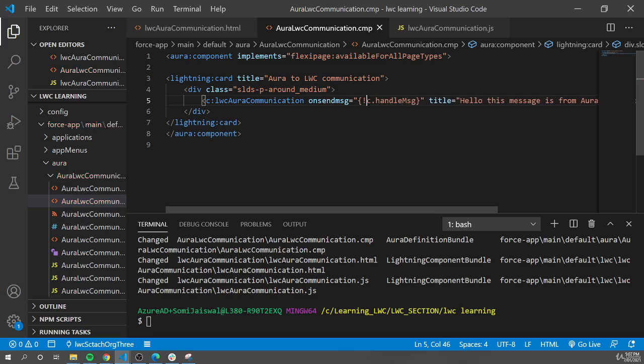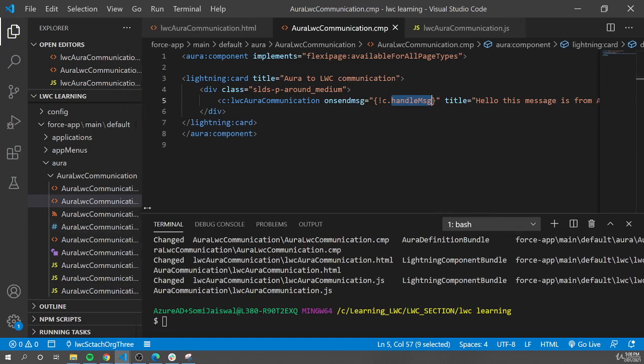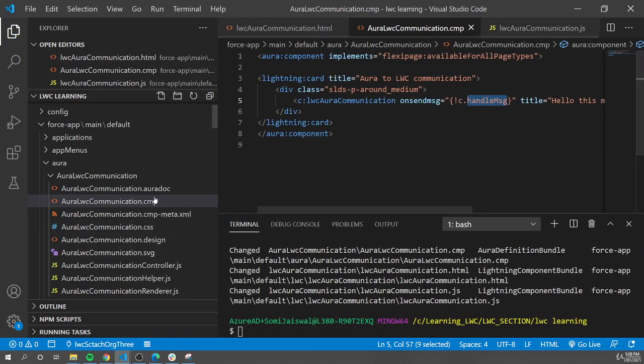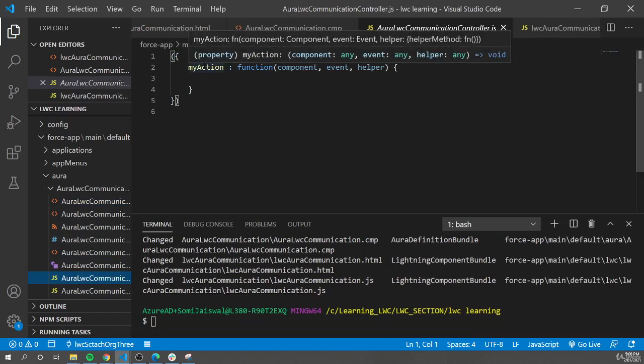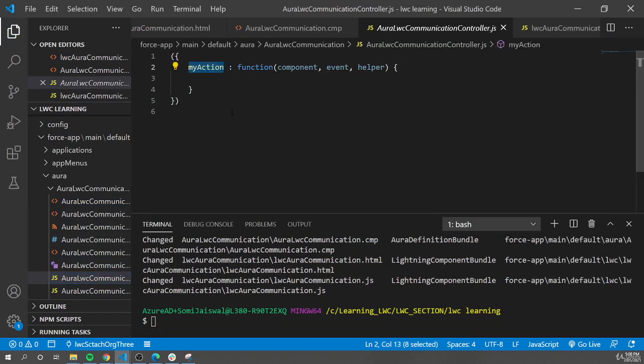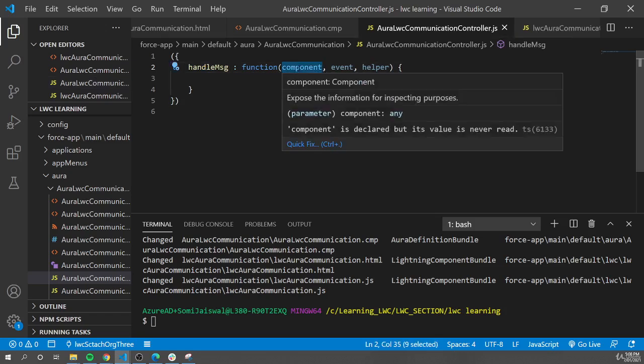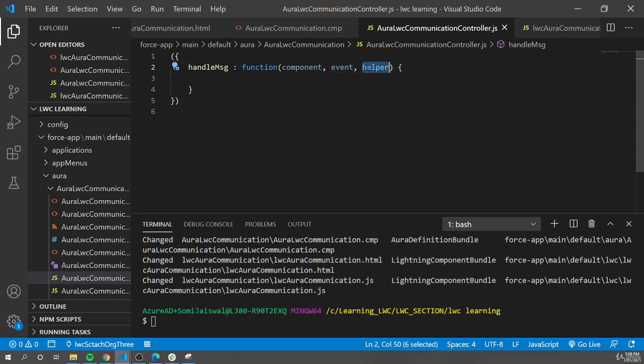So C denotes here the controller. In the controller, go and call the method handle message. So let's go and create a handle message in the controller, and to find the controller, go to the file called controller.js, and here some default code is there. We'll change this default name to our method name. It will receive the first argument as component, the second one is event. Let's remove the helper, we don't need the helper.